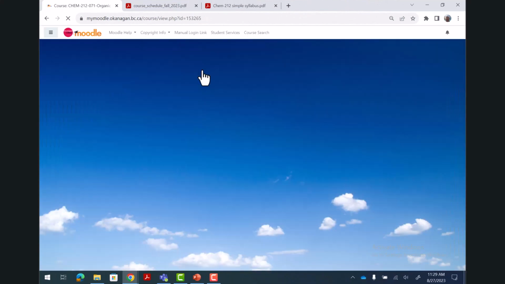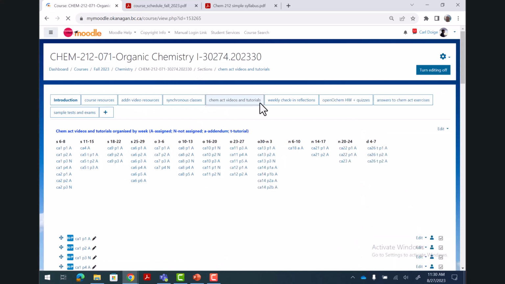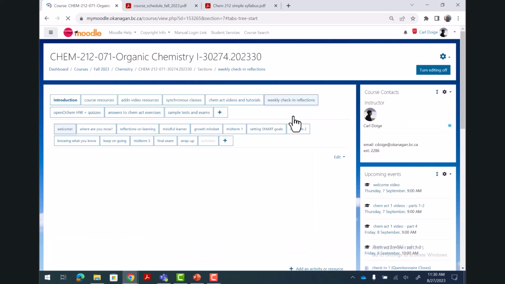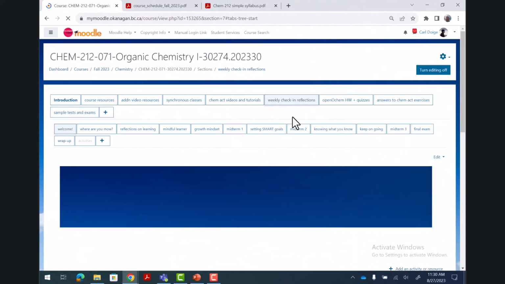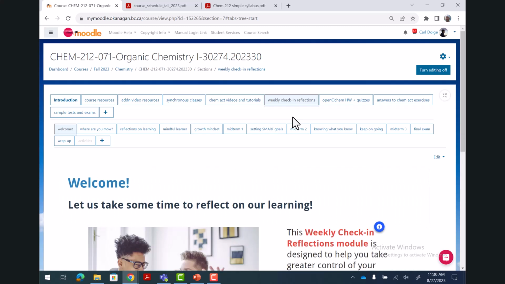Okay, so now let us return to our Moodle page. And I just wanted to highlight some of the other sections. So the next section I'm calling Weekly Check-in Reflections. This module is designed to help students be better self-regulated learners. The idea is that we'll go through this module on a week-by-week basis.